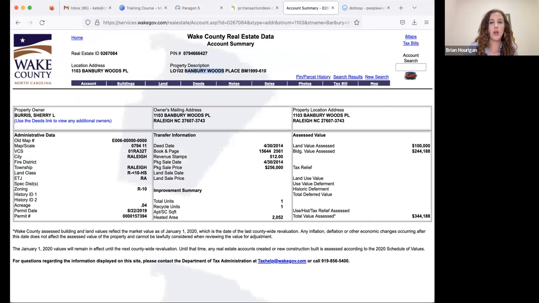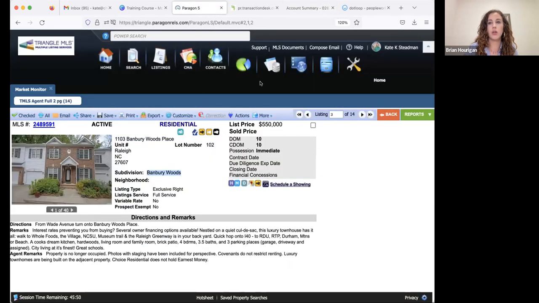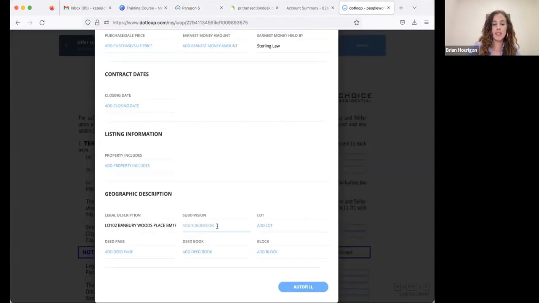Yes, lot 102. Perfect. If there are any discrepancies between what you are seeing on MLS and what you are seeing on the tax records, reach out to the listing agent. My advice would be to go off of the tax records when it comes to geographic information. But we want to make sure we're touching base with them because if they have anything wrong, we need to make sure that it does not come up as a title issue down the road. And we want to be cutting that off at the pass and addressing it when we're writing an offer. I'm going to paste that in there, lot 102.